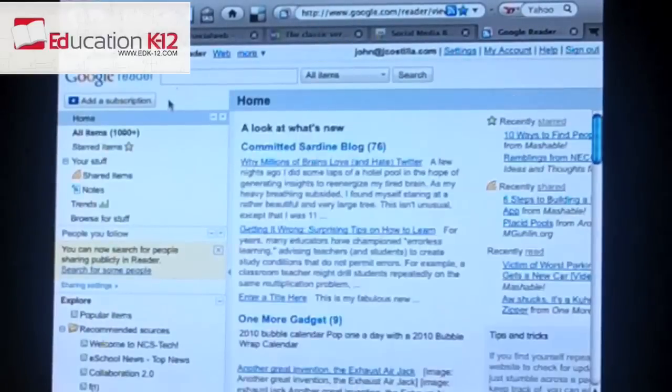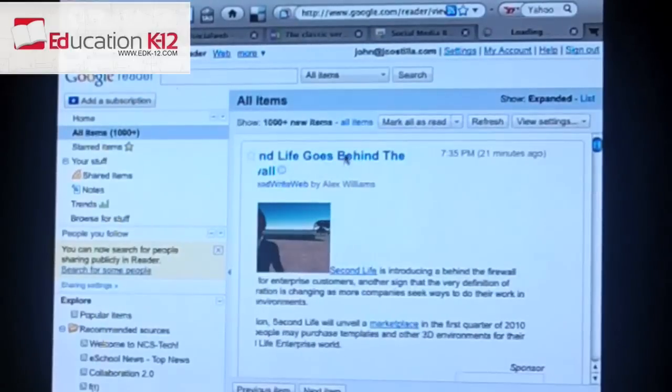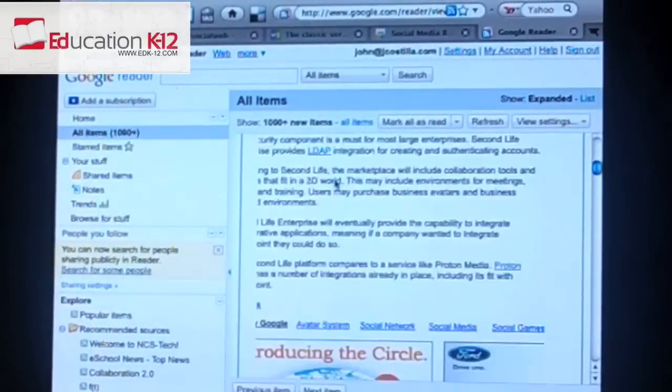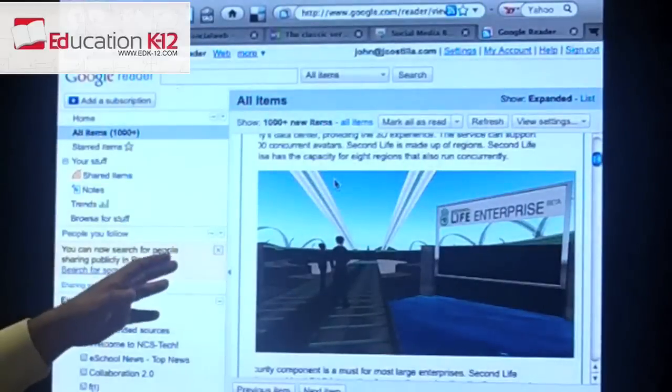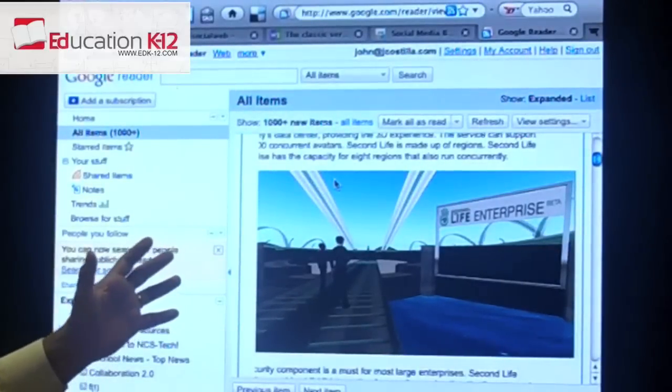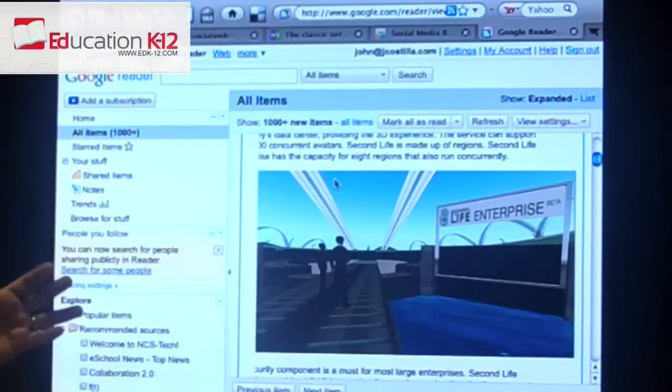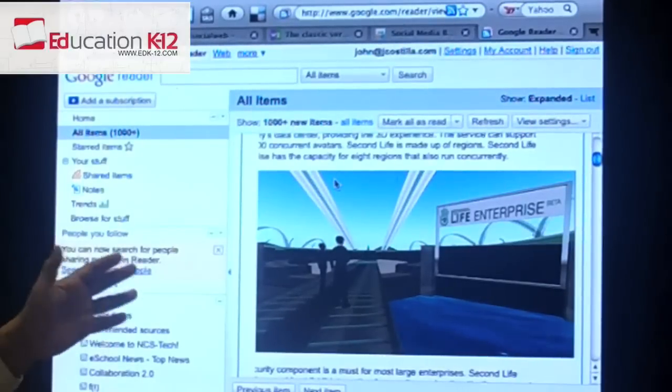But I use a tool called Google Reader. If you have Gmail, if you have a Google account, you can go to Google Reader. What I like to do is begin by following key blogs. I might follow blogs around education topics. I might follow blogs around key content that I might be using, like Second Life. Second Life is a virtual network. It's a hard tool to learn about and to apply in the classroom, but it helps if you can connect with others who are writing about it.